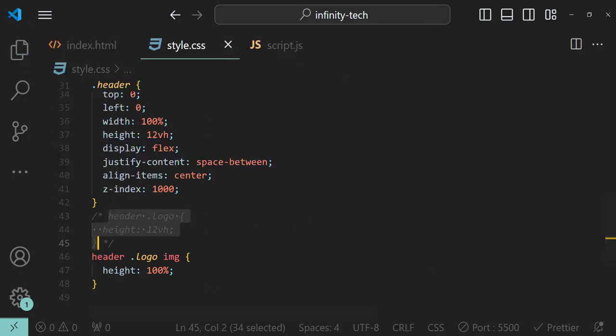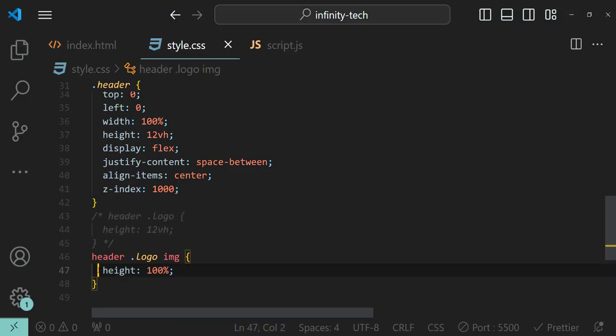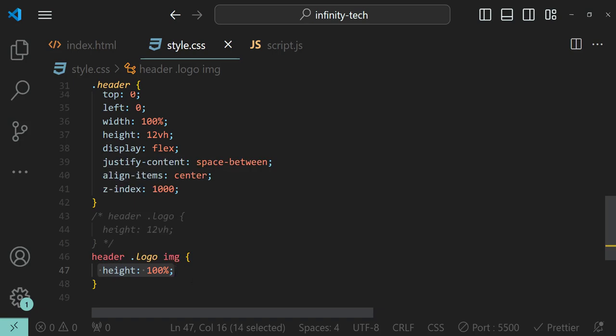Let me show you the effect. Okay, as you can see, again the image got the original size because, whether you set the height or you don't set the height, in both cases it will try to look for the height of the enclosing container. If there is no explicit height defined for the enclosing container, then the image will take its own 100% height. So in order to make sure the image always fits in the enclosing container's height, we have to give some explicit height to its enclosing container.